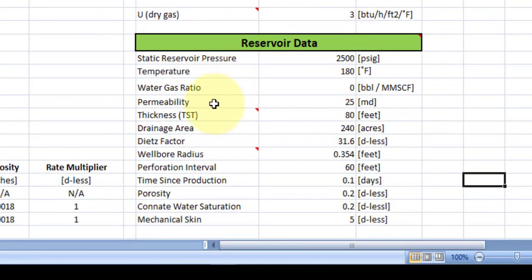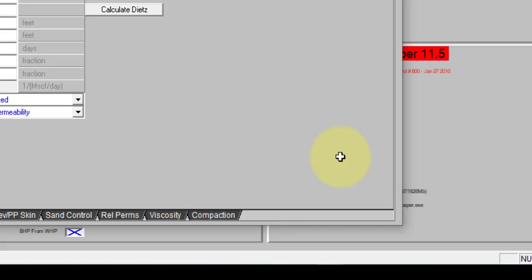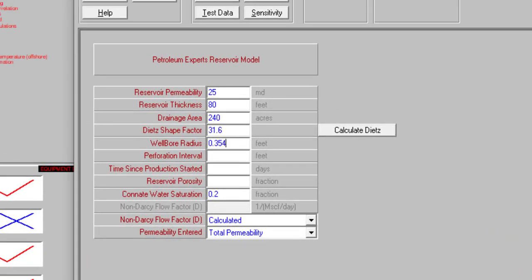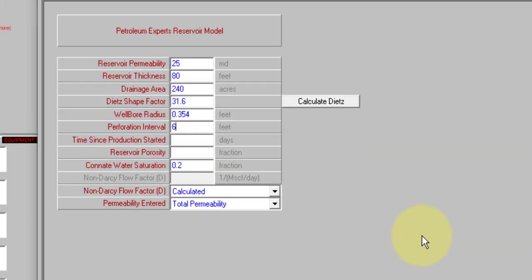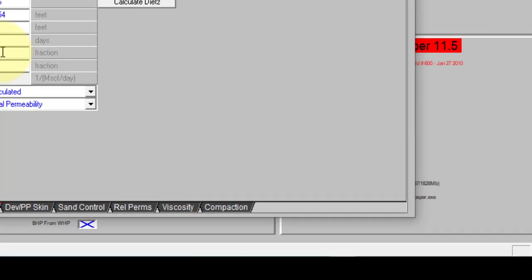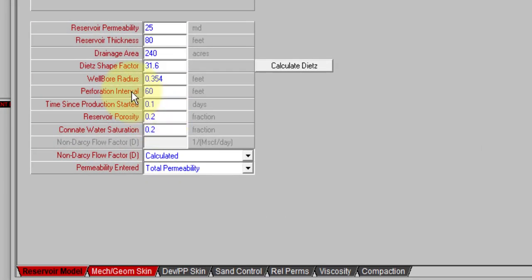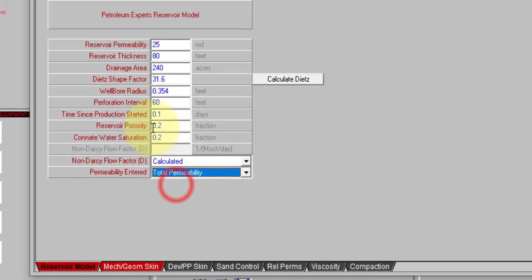The wellbore radius is 0.354 feet. The perforated interval is 60 feet. The well was recently drilled, so we don't have too many days of production. We have 20% of porosity, 30% of initial water saturation, and the software is going to calculate the non-Darcy flow factor. The permeability that we enter is total. It could be the gas permeability, but most of the time we are going to enter the total.